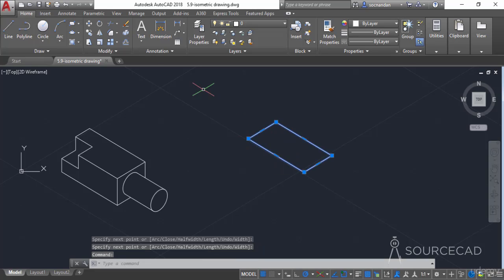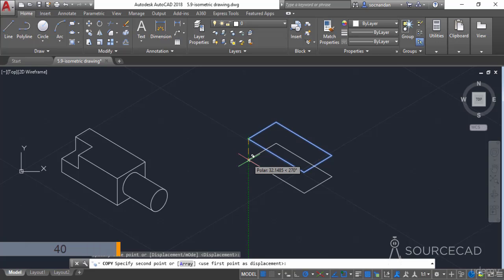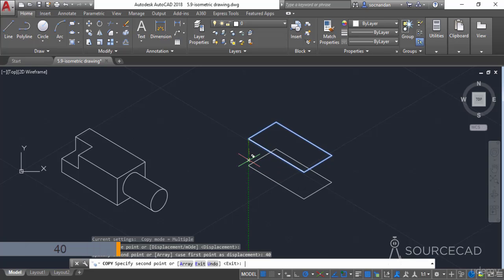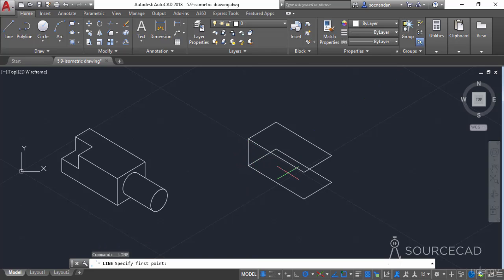Let's select it. Now go to the copy tool, click on any of its vertices, move it downwards and enter a distance of 40 unit and press enter. Now press enter again to exit the command. Now I'll select the line tool and I'll join all of these vertices. Join these vertices, press enter and repeat it. Go to these vertices, join them and join these vertices. Okay, so now we have these geometries.